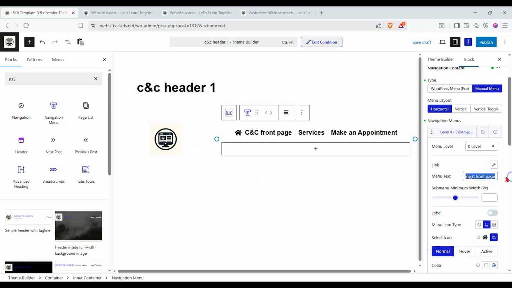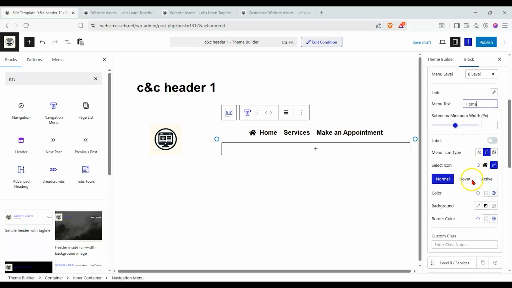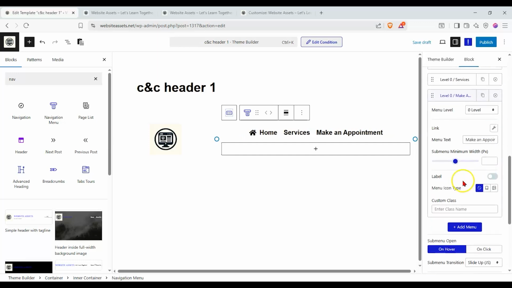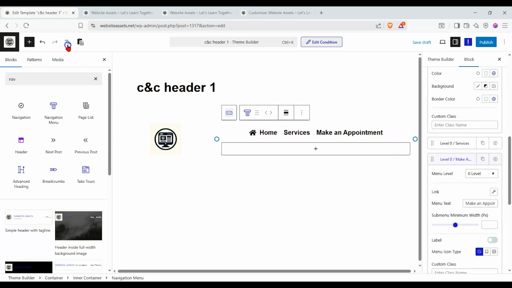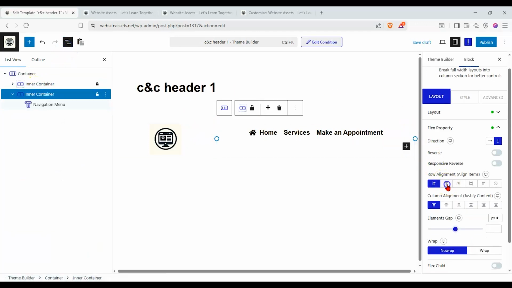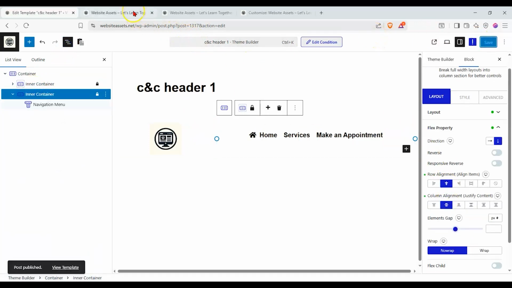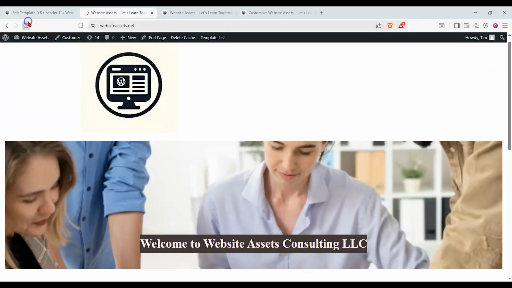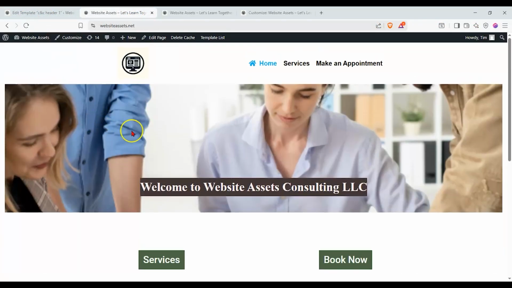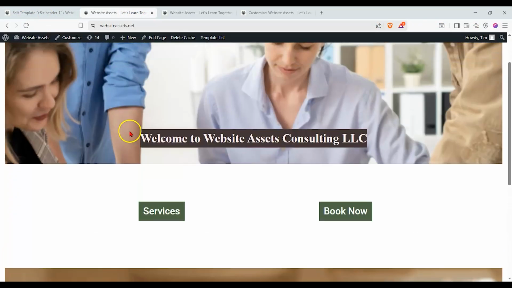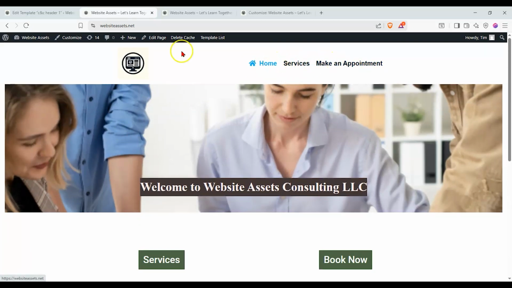But again, it changed because of the link and the page title. So we're going to have to change this back to home. And we can add some labels and colors and so on and so forth. Let's go back and center this up on the inner container. Publish this, okay? And because it's the first header that we make, it's going to automatically show onto our website. Okay, so these are our 3 buttons.